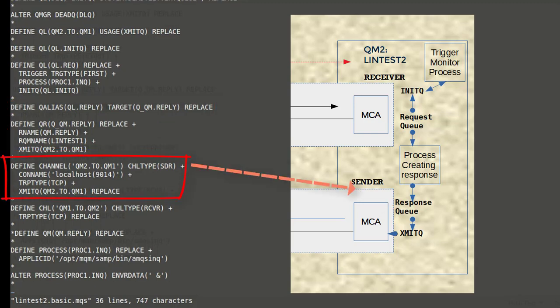The define channel QM2 to QM1 is for the sender channel from lintest2 to 1. The next define channel command is for creating the receiver channel QM1 to QM2. Let us ignore the commands for the process for now, because we will see how to create the processes through MQ Explorer later. I am going to remove the trigger parameters from the request queue temporarily. It will be enabled later.